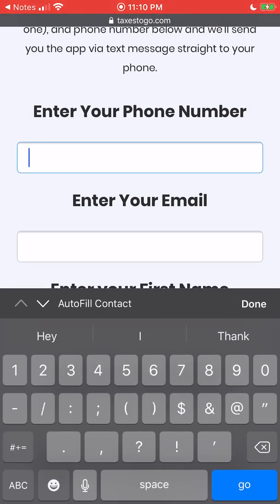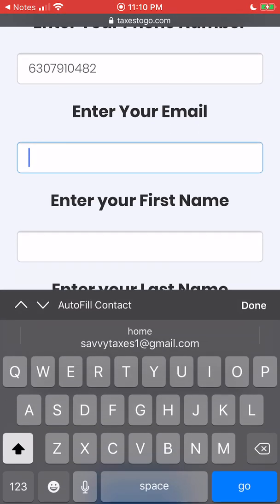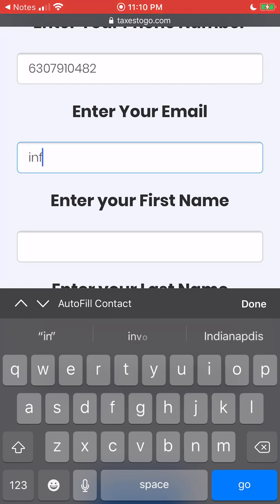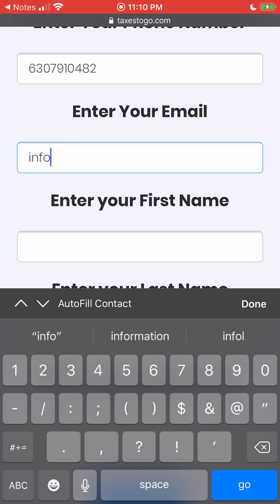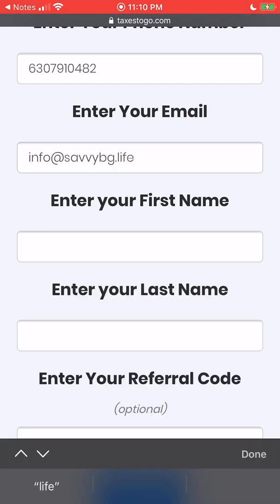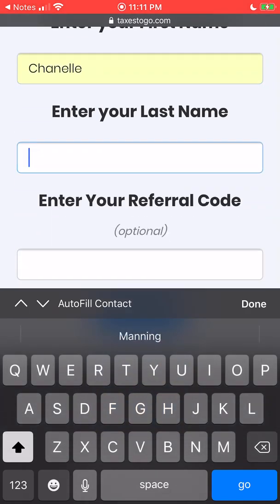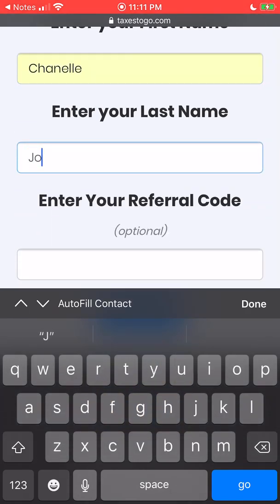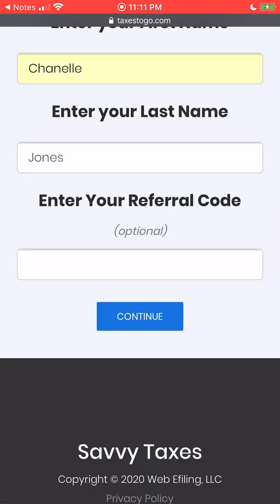First, enter your phone number. Enter an email address. Enter your first name and your last name. And your referral code is optional. So you'll just hit continue.